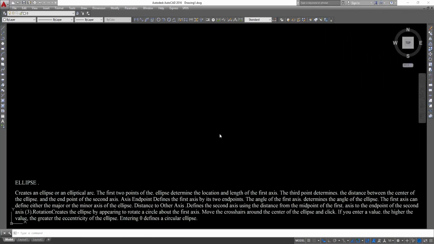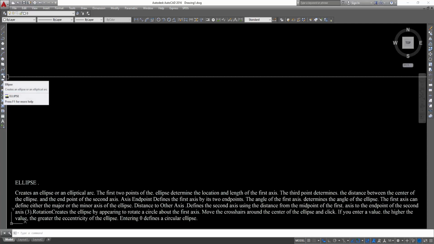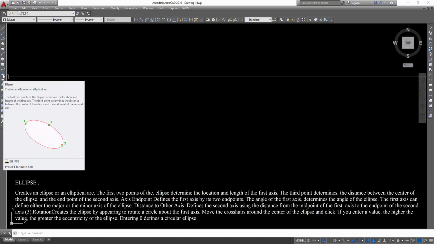Ellipse. Creates an ellipse or an elliptical arc. The first 2 points of the ellipse determine the location and length of the first axis. The third point determines the distance between the center of the ellipse and the end point of the second axis.